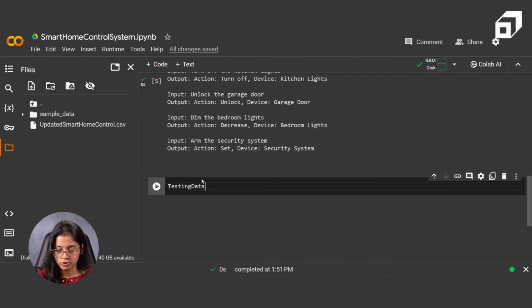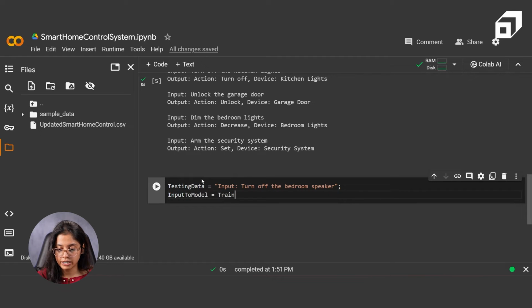Let's say I want to add my input as turn off the bedroom speaker. Let's say that is my input. Now the input to the model would be my training data plus my testing data. This will be my input to the model. And let's say I want to print it.